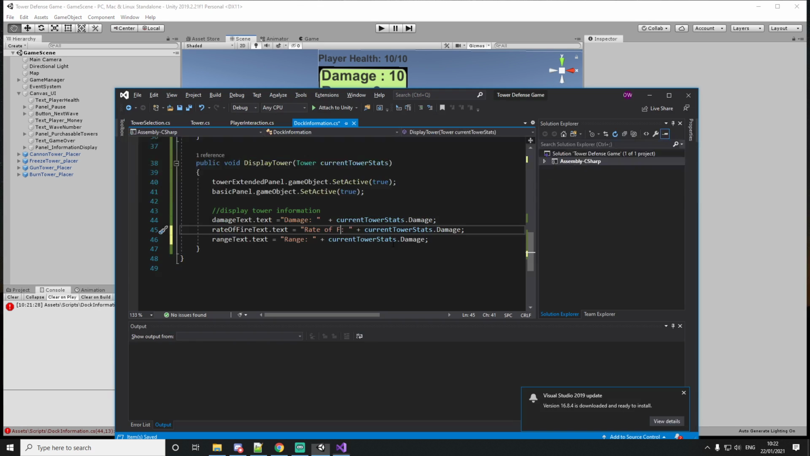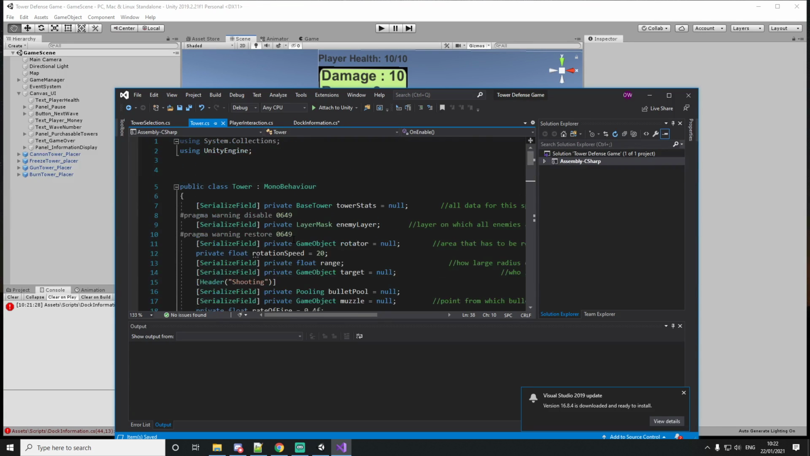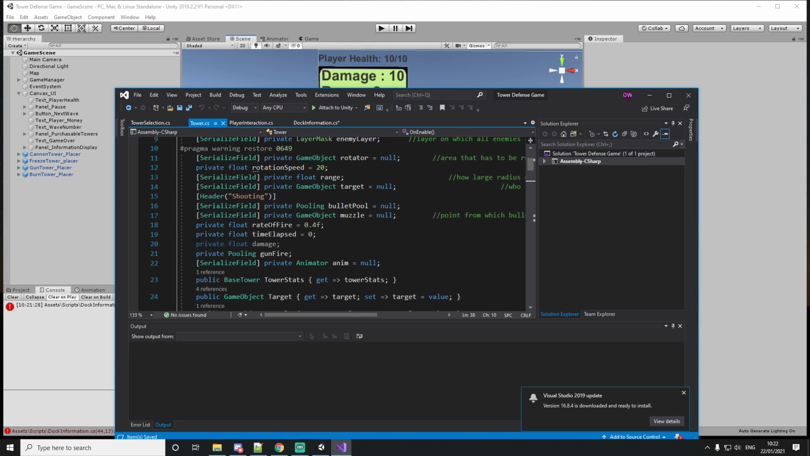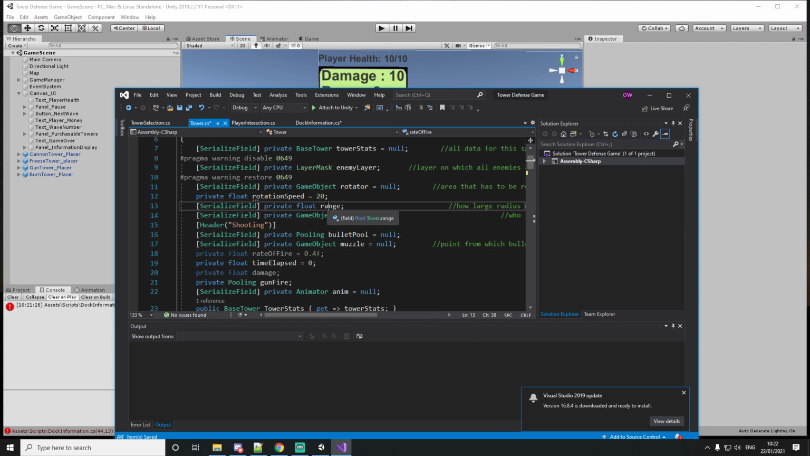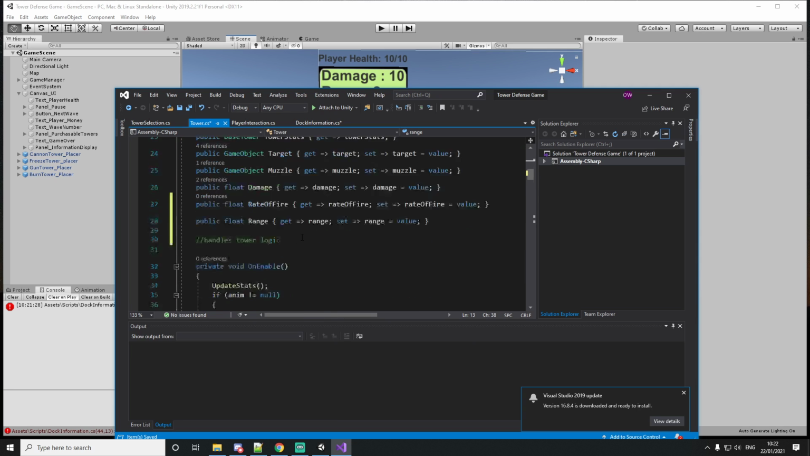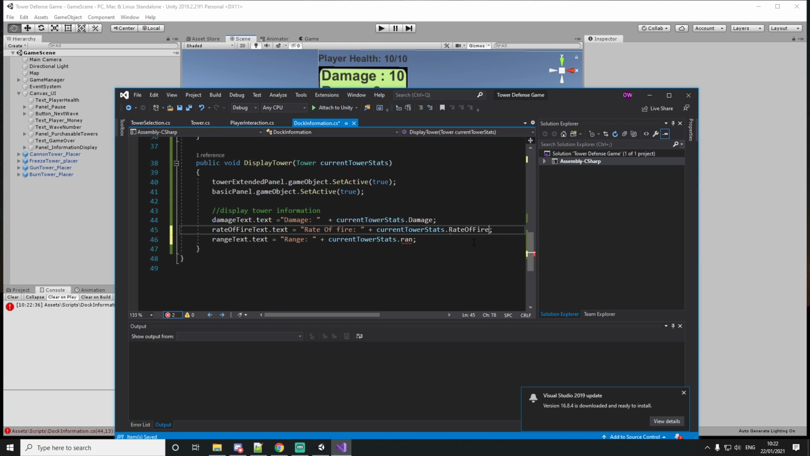How is it spelled there? Right off. No, it seems like I need to make rate of fire and range public. So if we go into here, there we go, like so, and rate of fire, where is range? In here. And now, since we're only getting the value, there's no need to set it. There we go. And now we have access to rate of fire and range as well.